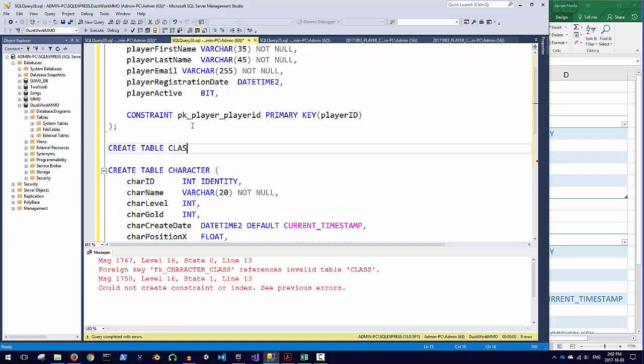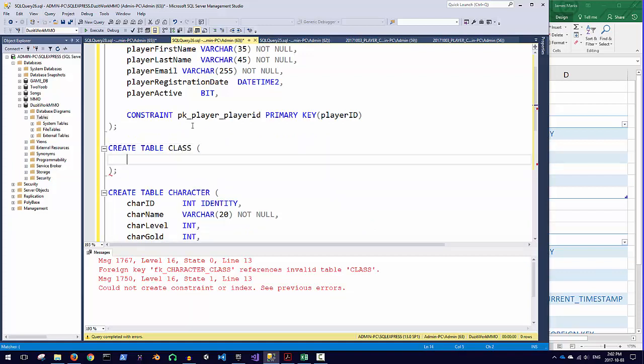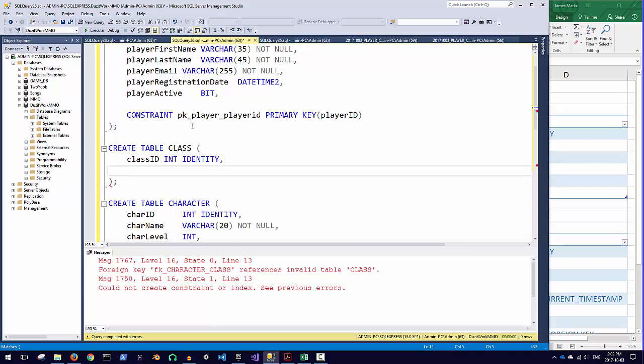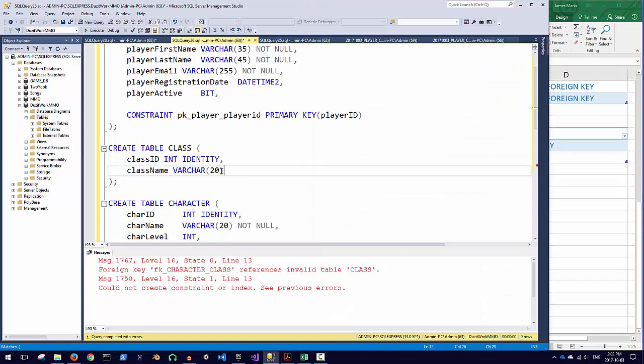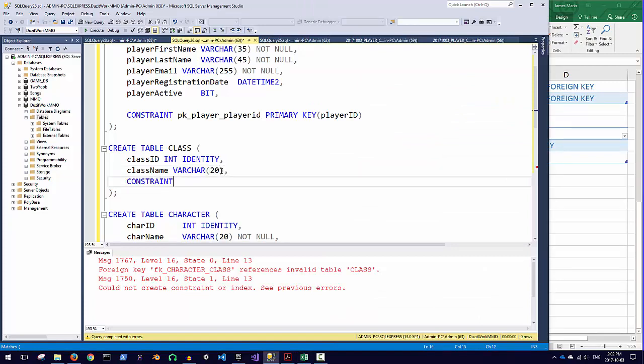Create table class. It has a class ID, which is an integer, which is an identity field. And it has a class name, which is a variable character field. And I set that size to 20. And then we have a primary key we need on every table. All set. Now if I create the class table, I'm good.